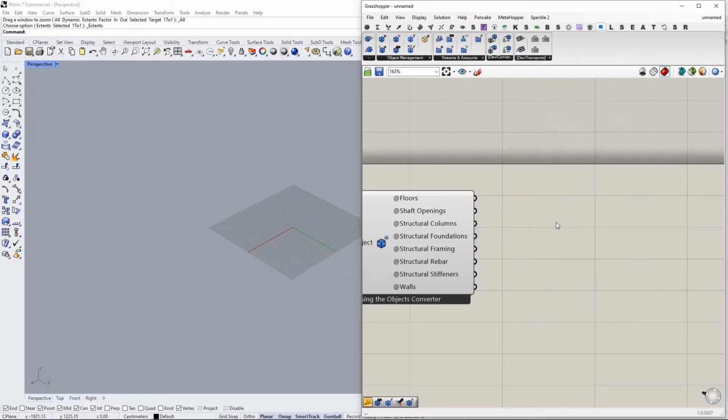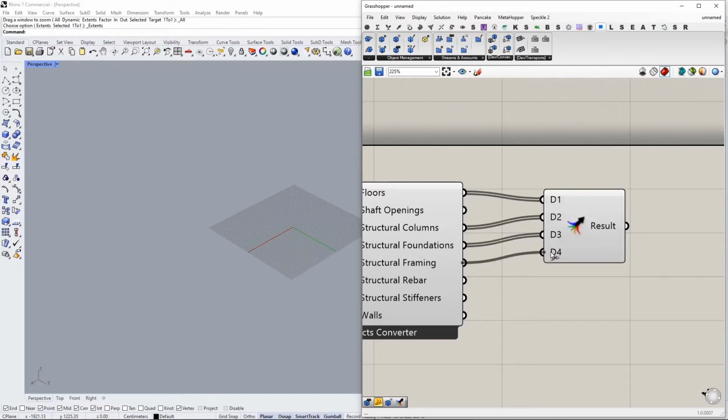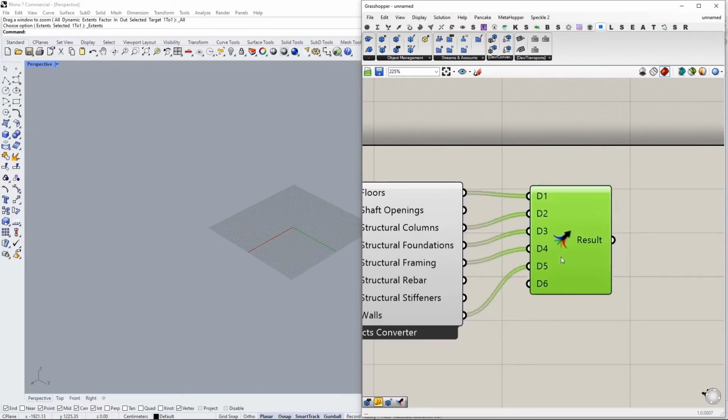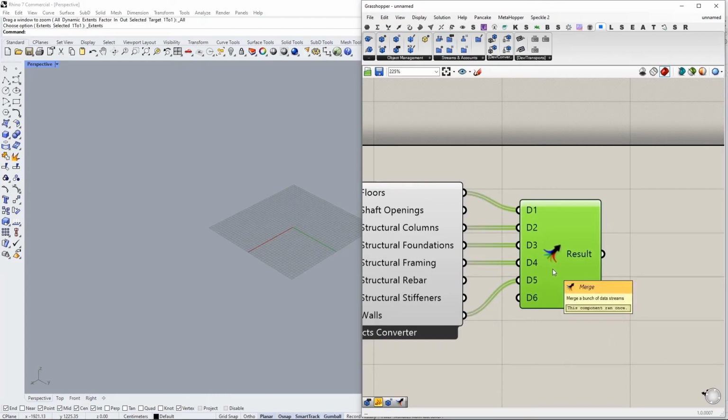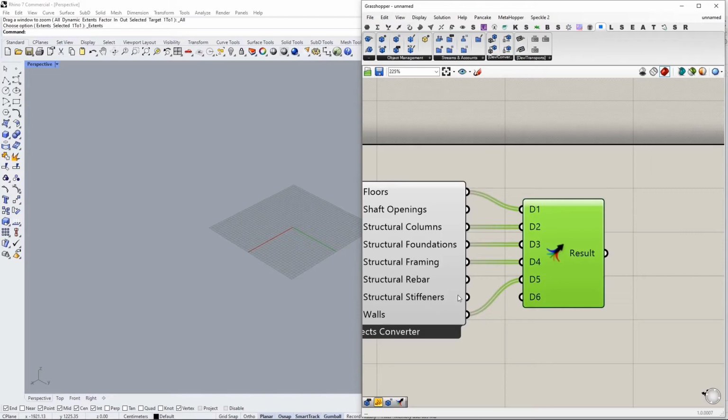So what I'm going to do now is merge the categories that I want to have in my Rhino model. So I'm just going to search for merge. And I don't really need all the categories. I'm just going to need floors, columns, foundations, framing, and I think walls. So these are the only categories that I want to have in my model. I don't really need the rebar or stiffener, etc.